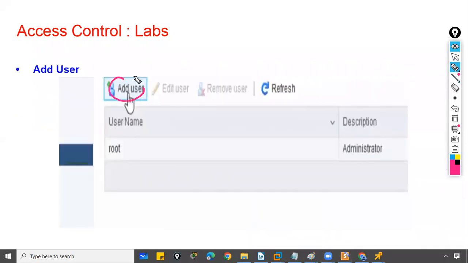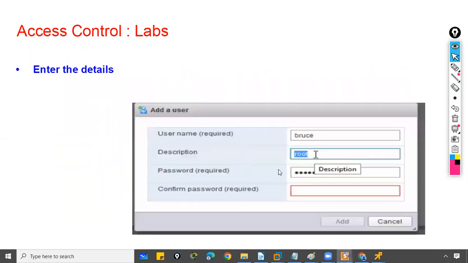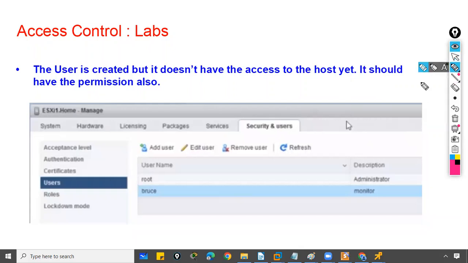So after selecting this add user option, you can see by default, root username is there and he is the administrator. We are adding the new user. Okay, after creating the user, we need to add the user. Okay, and then you will get this window. Here you need to provide the username, description, password, and you need to confirm the password. After that, if you see here, previously we had only root user, now we have added the Bruce also. Okay, so Bruce user is created.